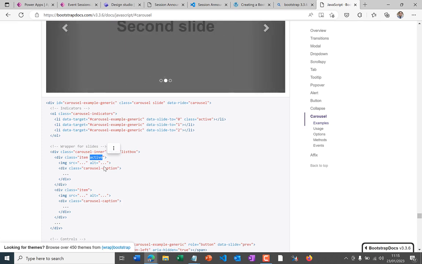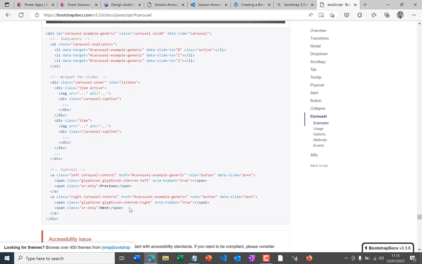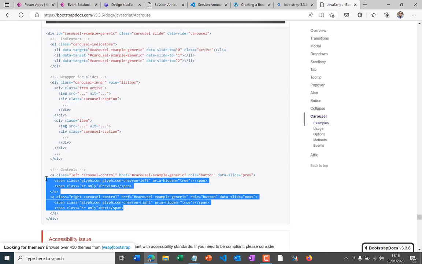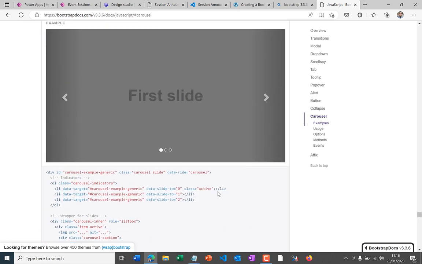So we've got the slides, we've got the previous and next buttons. These don't change from one implementation of the slider to the next, so we can leave these alone. And then at the bottom of the slider we have these indicators. So these show us both which slide we're currently on and act as buttons to jump to another slide.